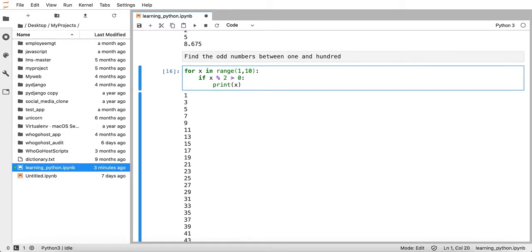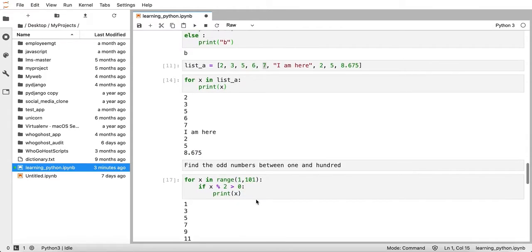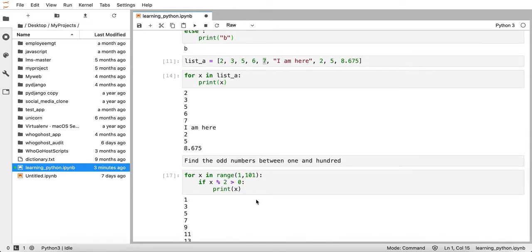Let's try it out. Normally, 101 is an odd number, so let's rerun this code. You notice it still stops at 99 because at this point it's not taking 101 into consideration. It's taking 1 to 100. You guys should not worry very much.